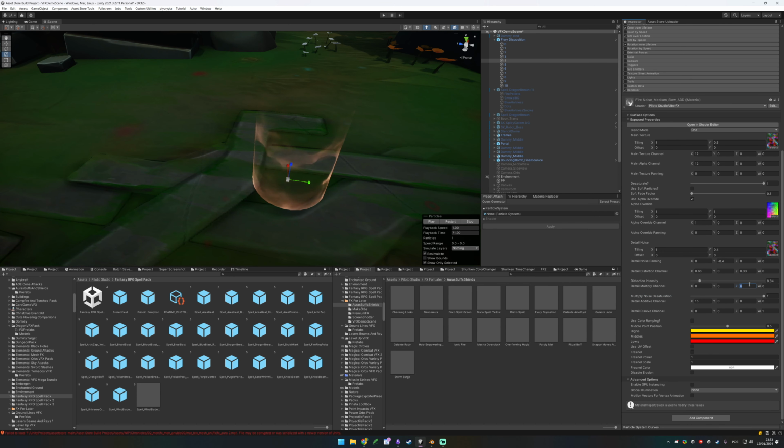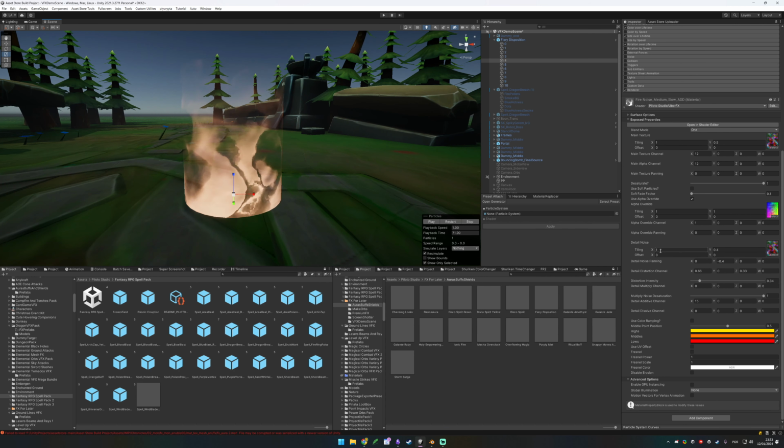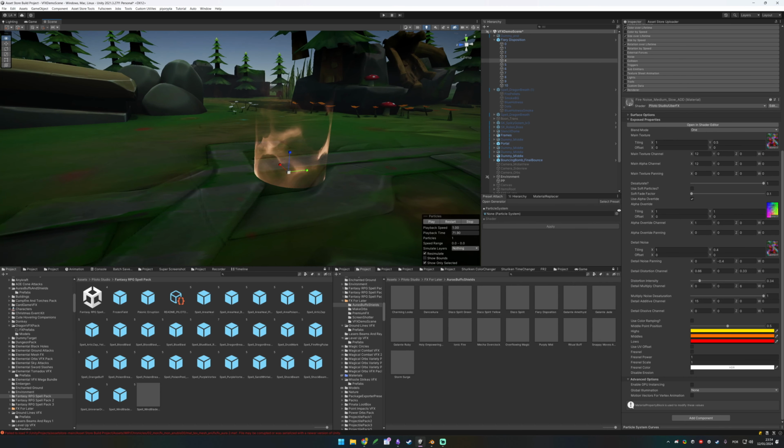The multiply channel, as you would imply, simply multiplies the texture. Here's the material without the multiplication, and here's the material with the multiplication. You can see that it breaks up the shape a little bit. And finally, we have additiveness. Additiveness, as the name implies, just adds color back in from the detail channel. I can make this the green channel, I can make this the blue channel, or, like it was before, I can make it the red channel.